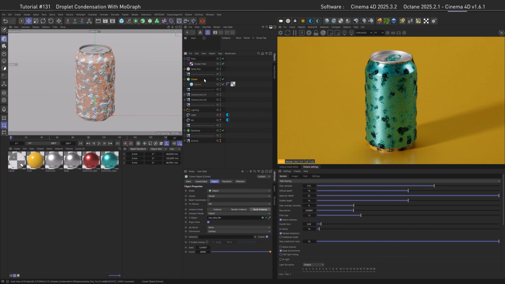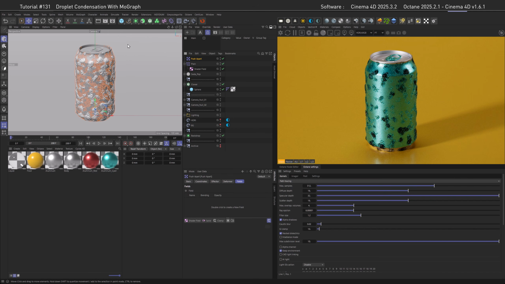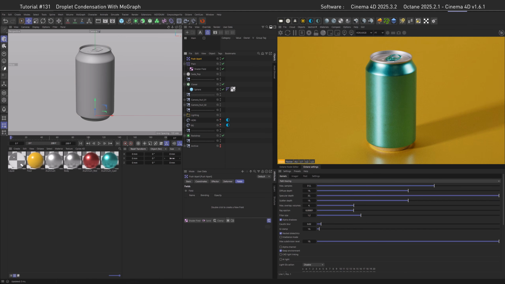And this something is the push apart effector. So if we go to MoGraph, then push apart, you can see that it takes a while because the push apart has to do quite a bit of thinking. And then all the droplets are gone. This is because if I go to the effector here, they are pushed apart 100 millimeters from each other, which is much too far. So what we want to actually do is get the same distance as the sphere in here, so 1.75, and then we can see hopefully that they return to the canvas.